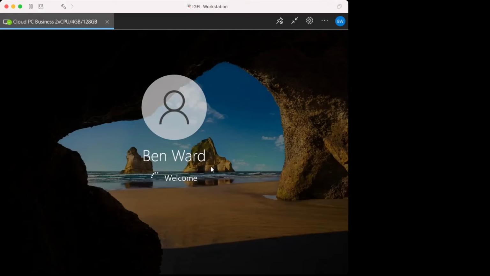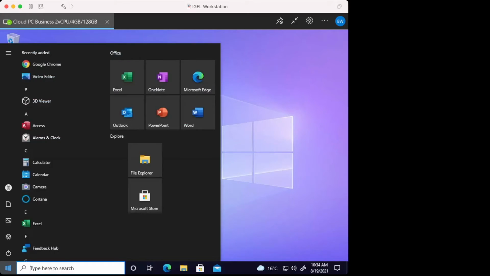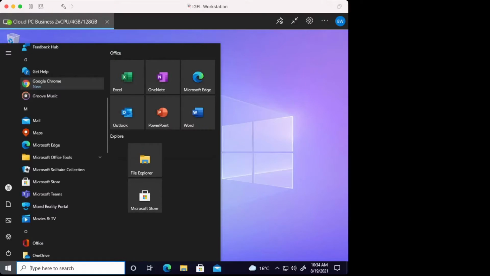And there's not a great deal to show here because when it comes to Windows or virtual Windows environments, we've all seen this before. But it makes it very, very simple to consume these Windows desktops from an IGEL endpoint.